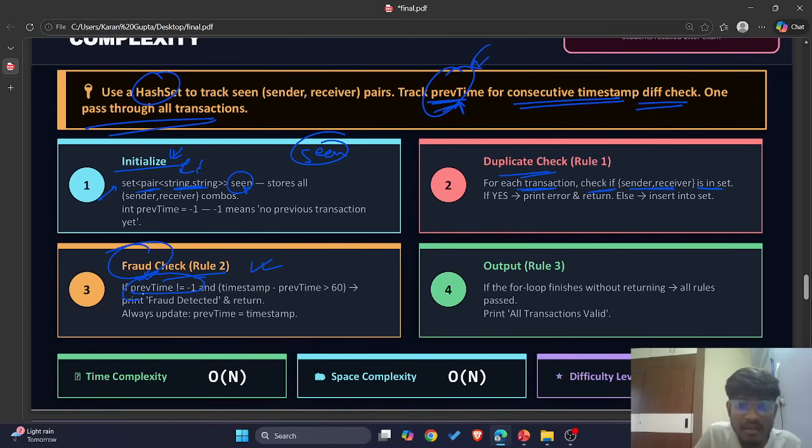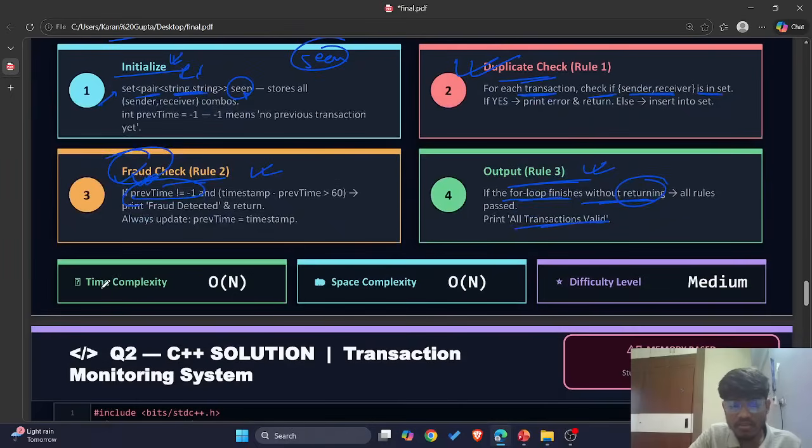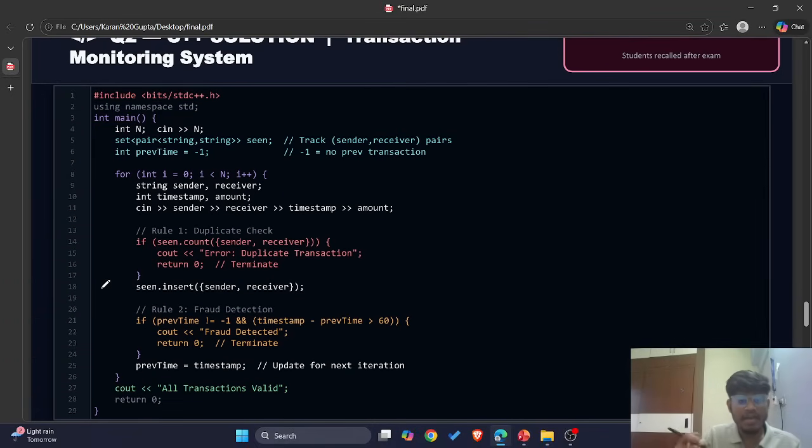Now if it clears the duplicate check and fraud check in all our transactions, then we can output rule 3: if the loop finishes without returning any of these two rules, then we can say all transactions are valid. So this is what the question was.